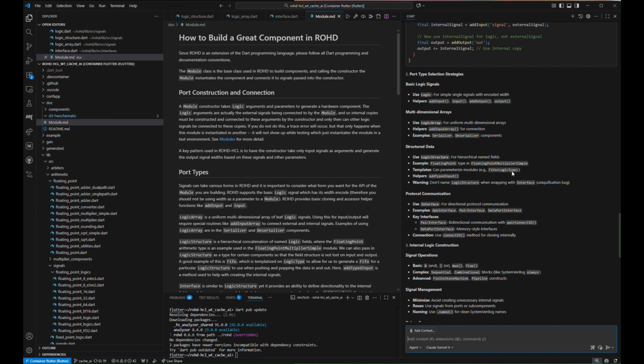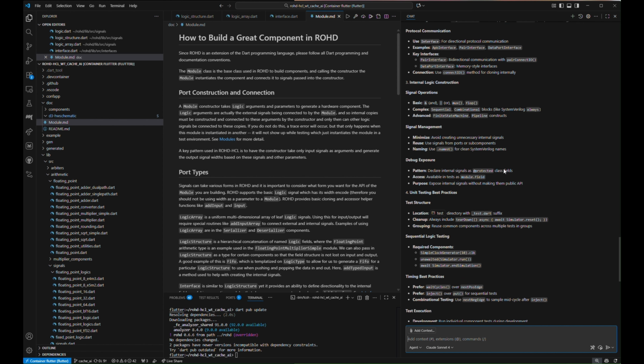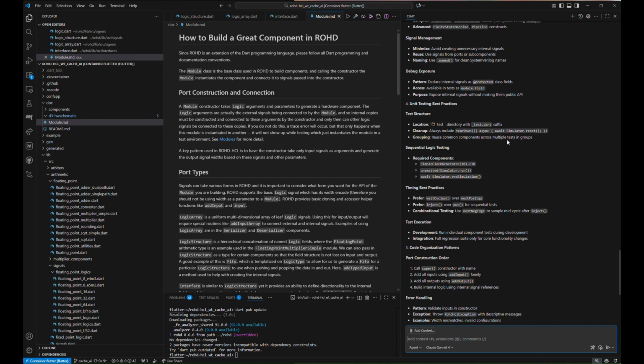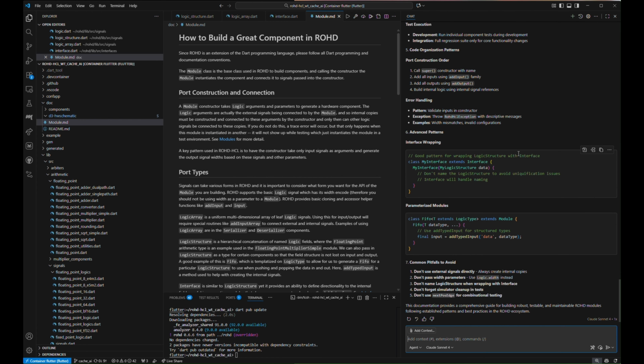It understood the basic logic types that are used internally and at the port level. It understood protocol communication using the interface, basics of signal operations, and so on. So as it read these files, and especially the module, it's prepared to build components in ROHD. And that was what we would expect a human to do, but now we're teaching an LLM the best ways to build a component, because that's our exercise for today.